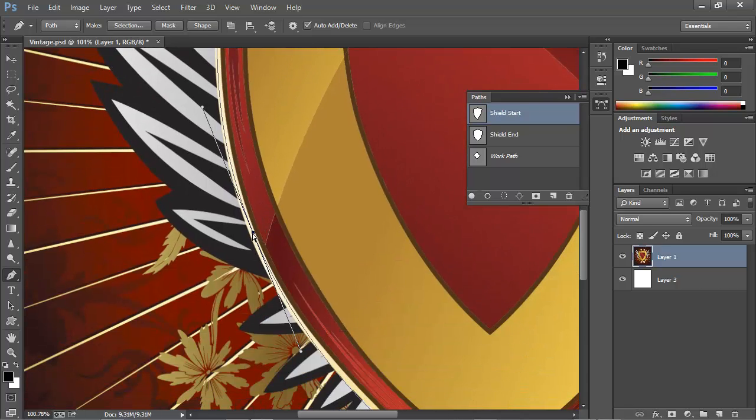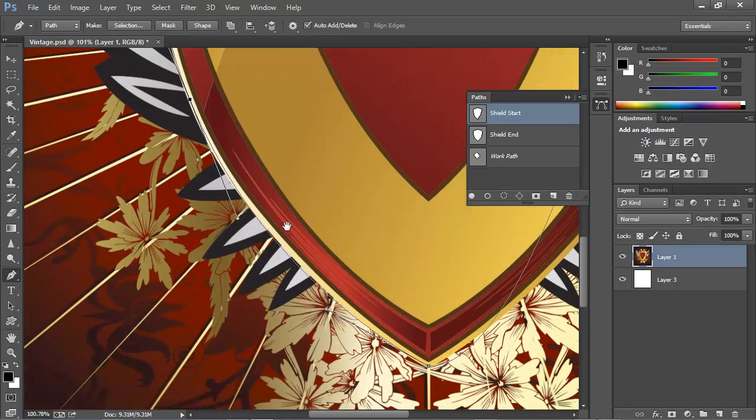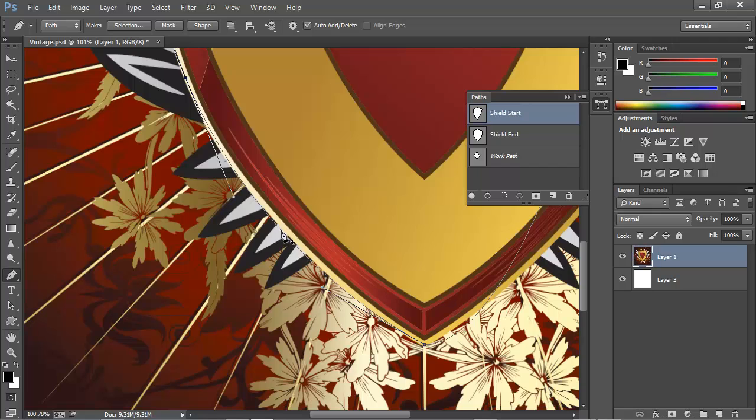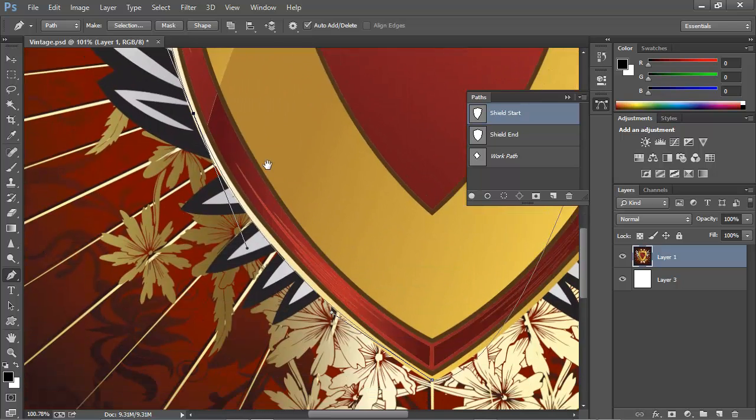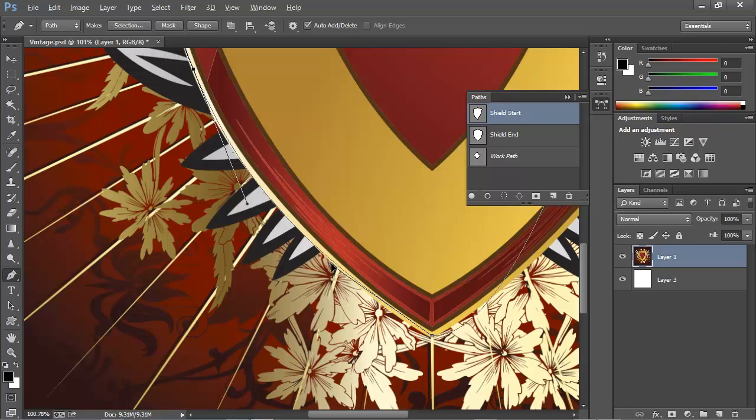In fact, this point could stand to come out a little bit further, and then we see that we're picking up a little of the background here. So we can just adjust these handles slightly to bring that path inside the edge of the border of the shield. Again, this is a back and forth affair, and you may have to make these adjustments a few times to get them exactly right. And that looks like it's got it. Maybe just a little bit more right here.